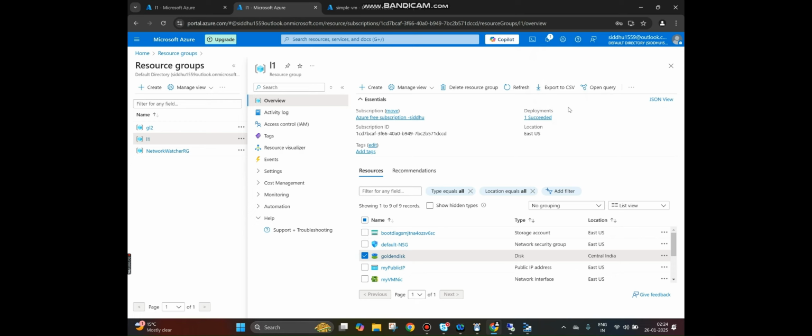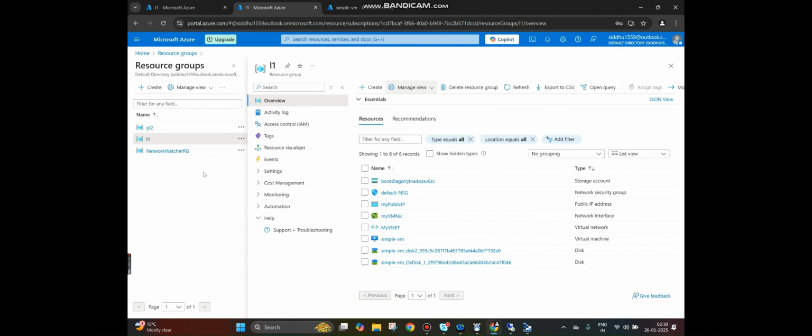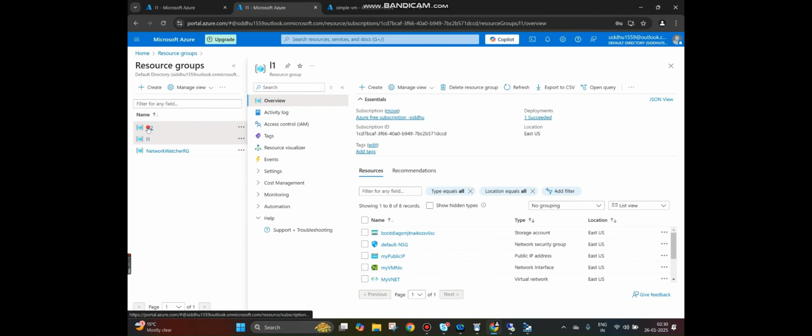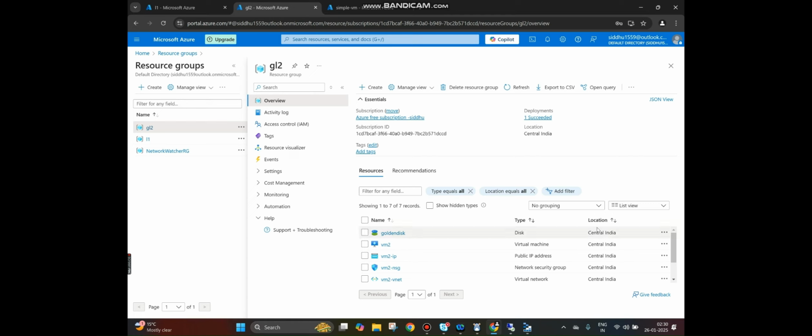I'm going to pause the video once it is moved back to GL2, and then let's see how that goes. We see now the resources in the resource group have been moved. Okay, let's go ahead and refresh. We will not see the golden image up here. Let's keep this for L1 and this for GL2. Now you see the golden image has been moved. Both disk, VM, everything is located in the central India location.